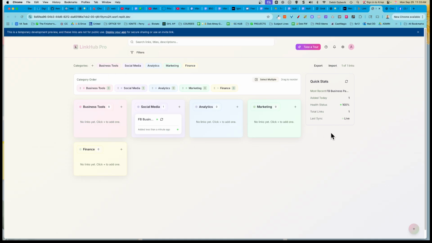When I was programming this application here, it's showing me the most used. Which ones did I add today? The health status, total links, and then syncing it. Okay. We can also search up here at the top. So, I know I saved a link. I just barely remember what it is. I can just do a quick search.